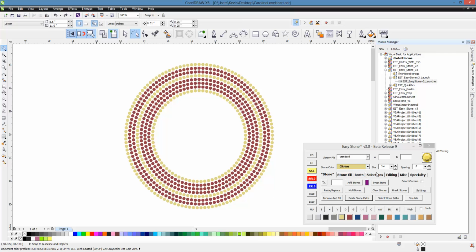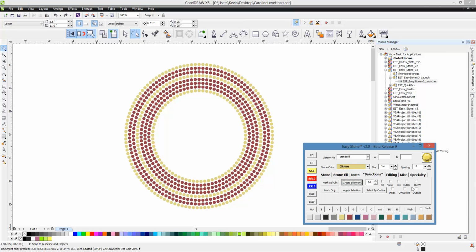And of course, we have additional selection options here that will absolutely boggle the mind, as far as isolating stones by color, by size, by color and size, by the name of the stone, by the outline color, by the outline width. I mean, there's so many different ways to be able to make selections here in EasyStone. The most powerful selection functionality in any software I have ever seen.